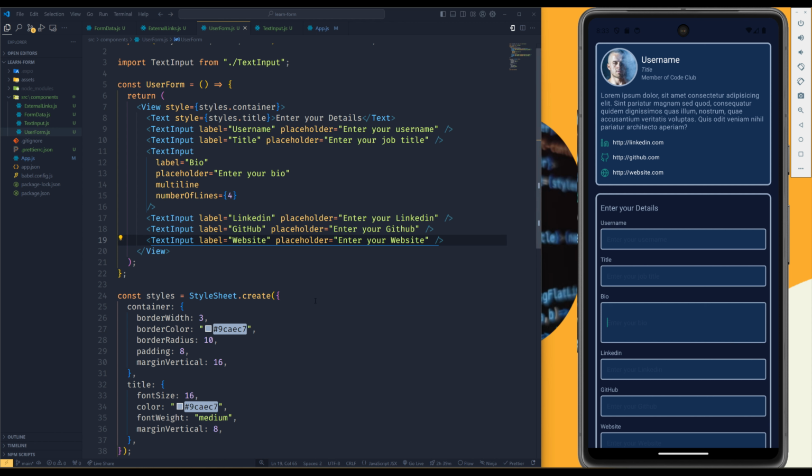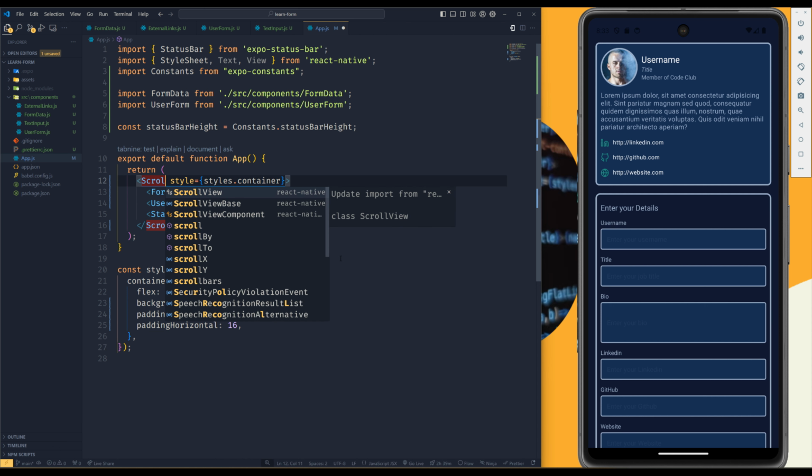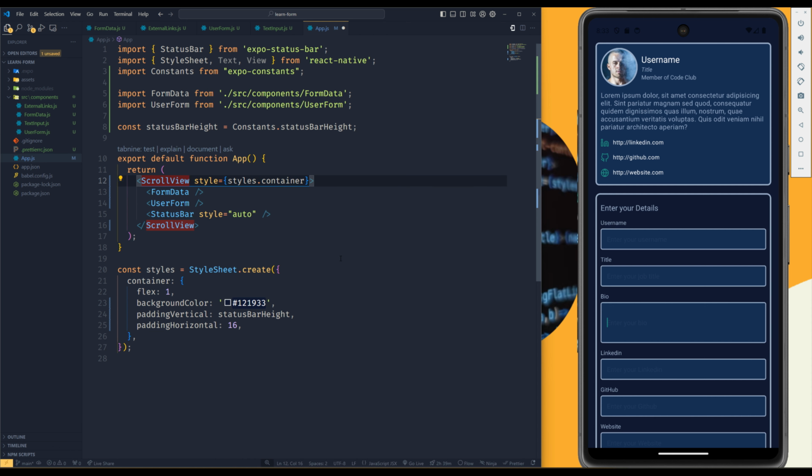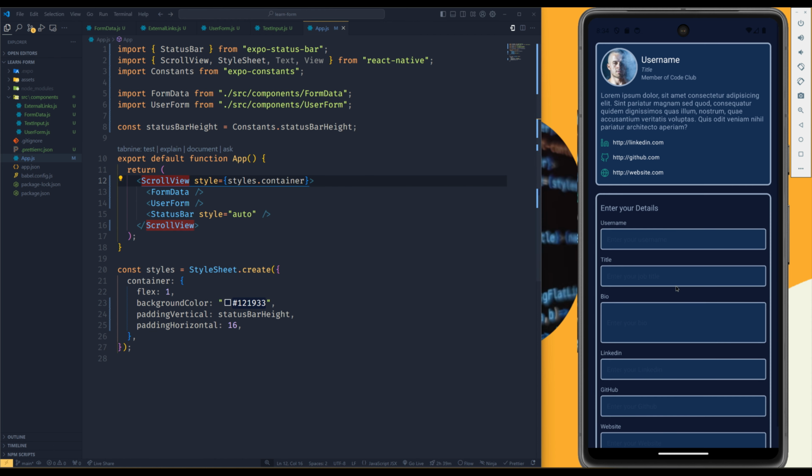So what we are going to do is we'll quickly go to our app.js, and here let's change this to scroll view. Okay. And if I save this now, I forgot to import that. So let's quickly import it. Now it's scrollable, but you can see this, but it is not moving.